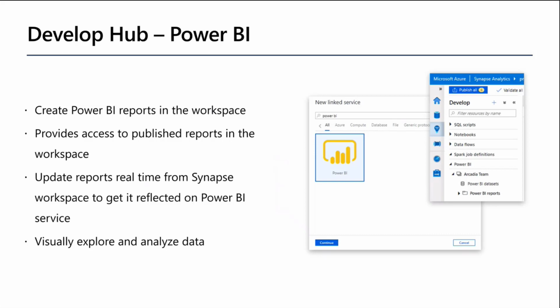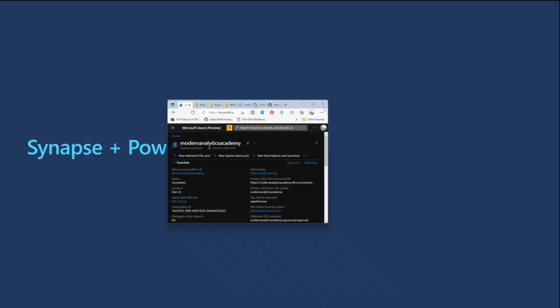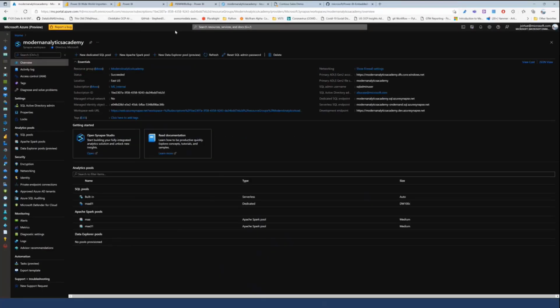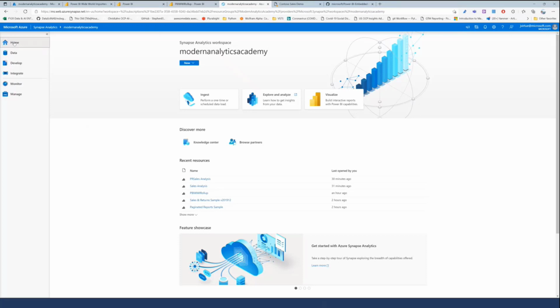So let's go in and show you a little bit more about Synapse Analytics Workspace and hopefully give you a little more detail on how that works. So let me go full screen here and show you the content here. So this is our workspace. If I come to the home screen here, you'll see this is part of our Modern Analytics Academy.